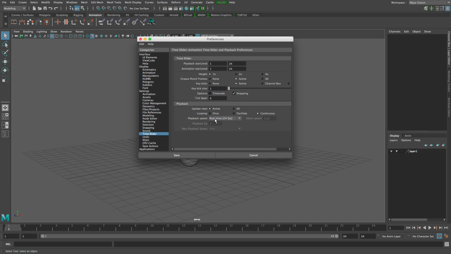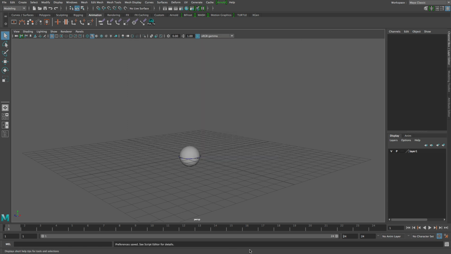And it looks like playback speed is already set to real time. Now the default is play every frame, which is going to be far too fast. And play every frame is really only good for things like particle simulators. We're going to be dealing with animation, so real time, 24 frames per second is what we want. If you're working on a PC, it'll say 24 frames per second times 1, which means standard playback speed. So I'll press save. Okay, and now we are ready to get started.